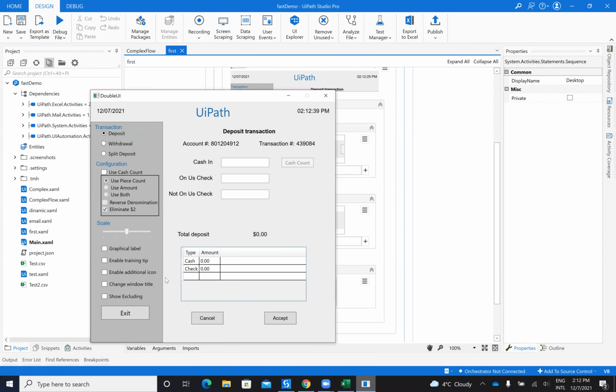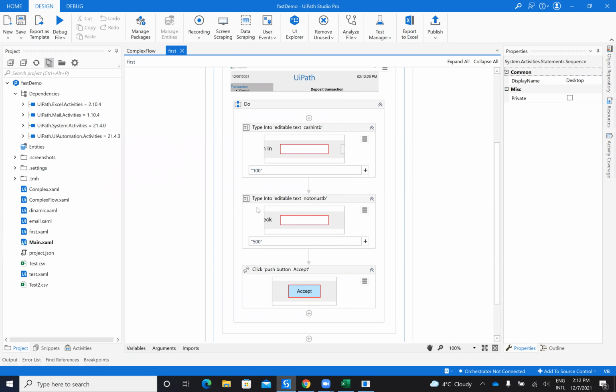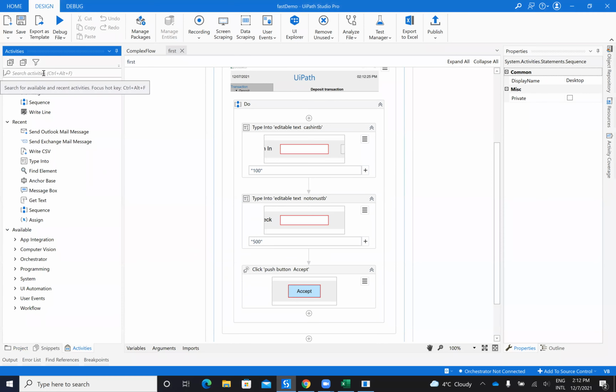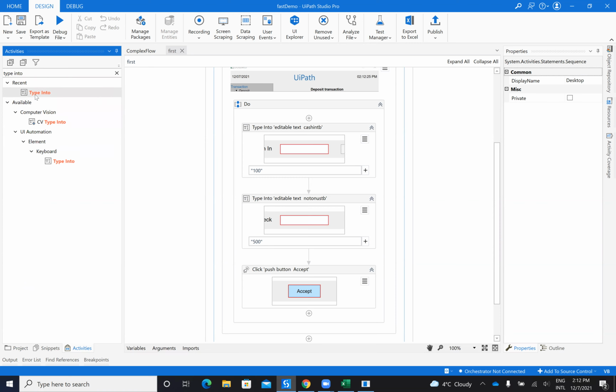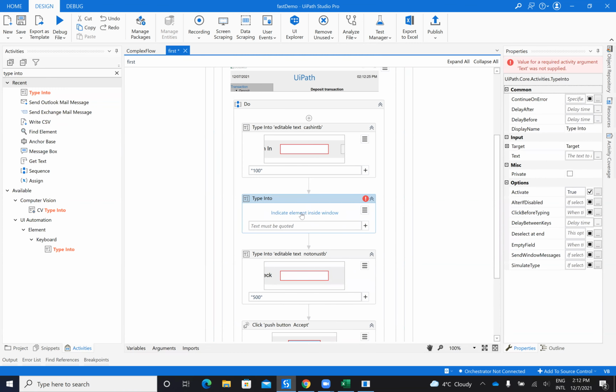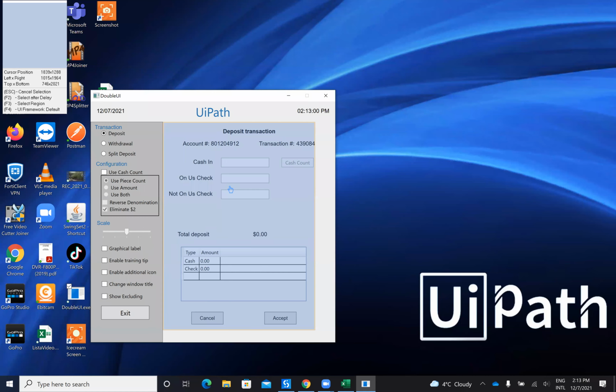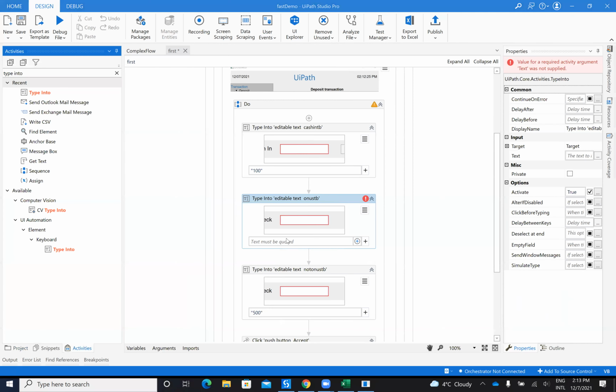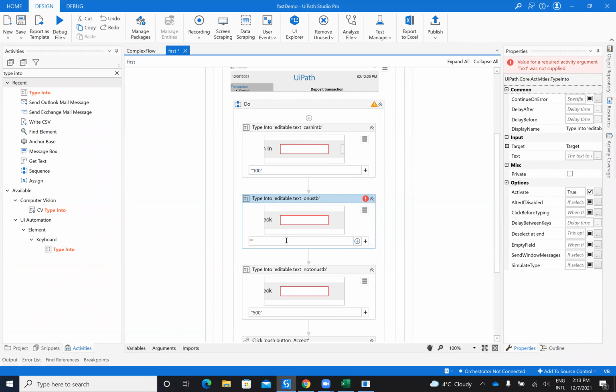In my automation, I forgot to complete this field on us check. So let's add this manually. How do we add this manually? We see what the robot used. The recorder used the type into activity. We'll go and search for the type into activity, and drag and drop it here. We will indicate on the screen where I want to put this data. So I want to put this data here, and I can put the data like 300, yes?